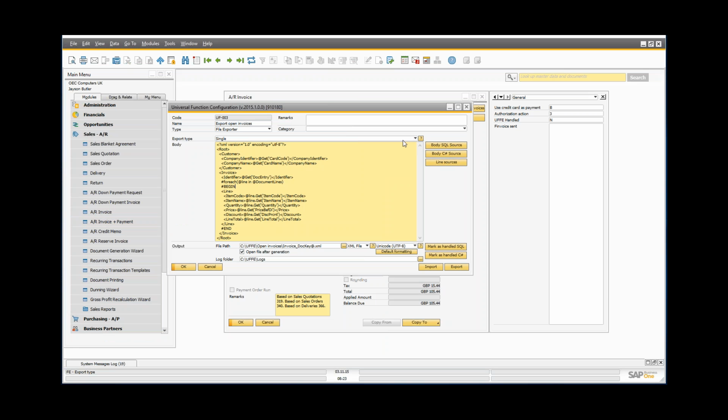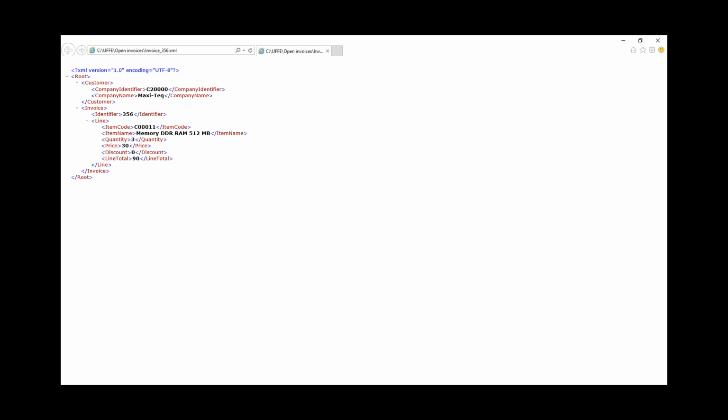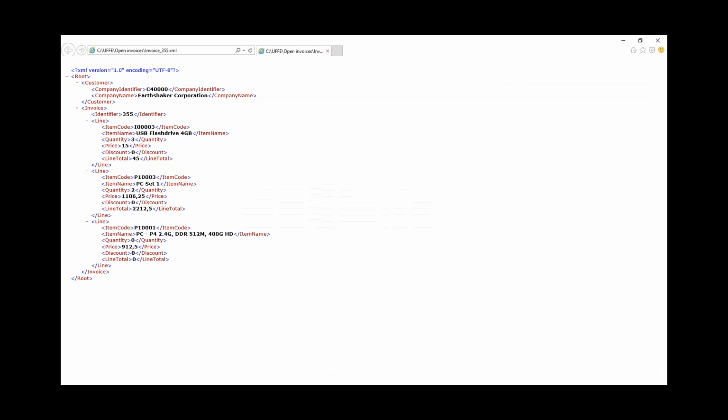The template plus the SQL gives me, if I press the button here, the XML format that looks like this. So card code, card name, doc entry, and then the line data. And let me see if I have one with a few more lines. I have one here. Here I get the additional lines that I have on this invoice.